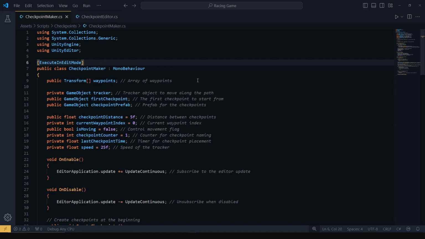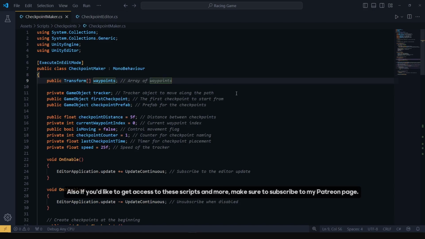First, we have the variables. Tracker will use the waypoints to go from one point to the next. This tracker will be a primitive capsule, and it will start from the first checkpoint. Each time a distance is reached, the prefab template will be used to create a checkpoint.